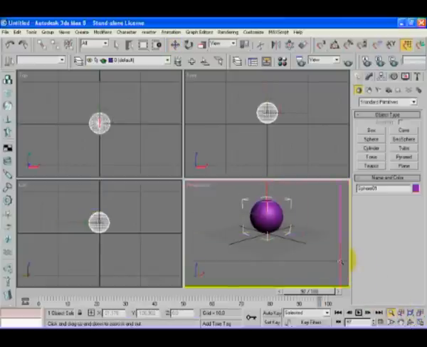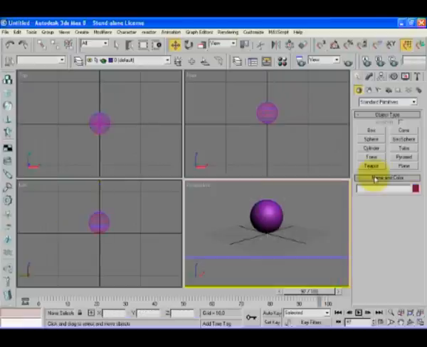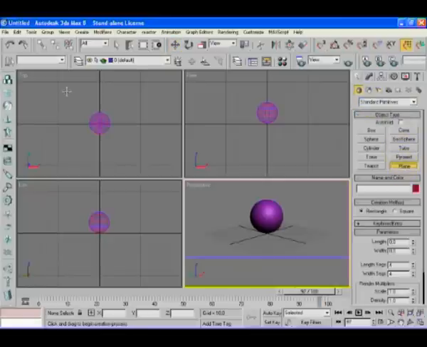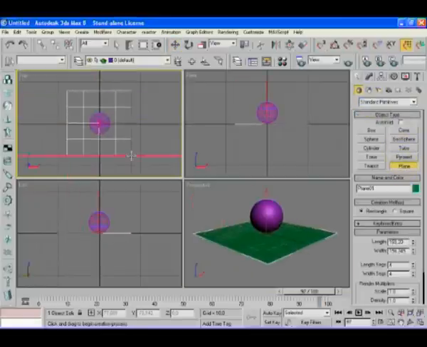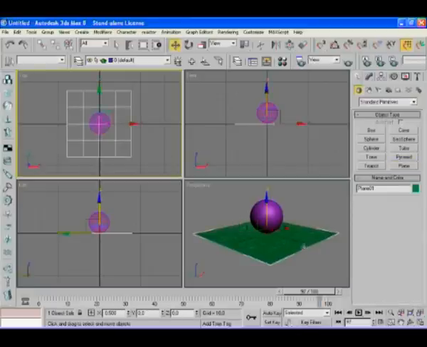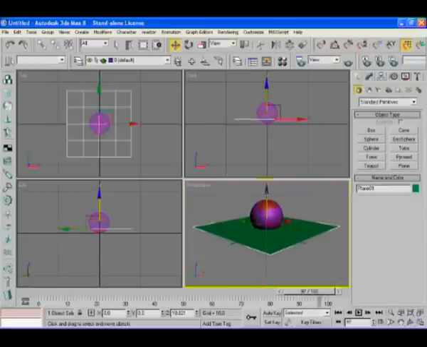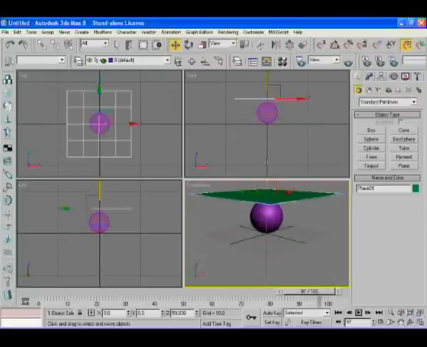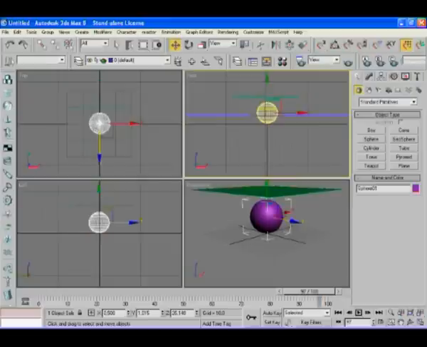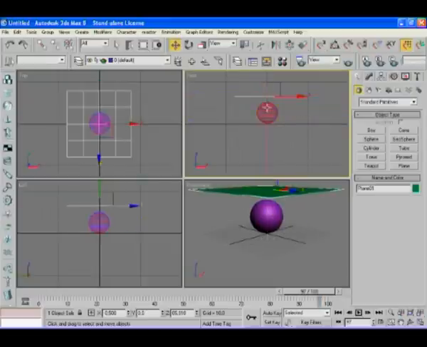Perfect. The next step is to draw the plane that's going to be our cloth. For that, we're going to do create panel, geometry, standard primitives, and then plane. Let's draw a square plane, more or less like this. Okay, it's cool. Now we need to move the plane over the sphere. So let's select the plane and move it up. You can see here the sphere. In the front view, you can see the sphere and the plane that is above the sphere.